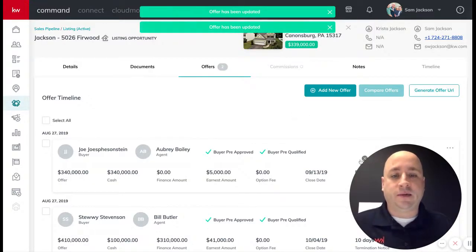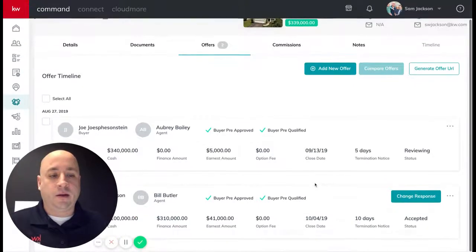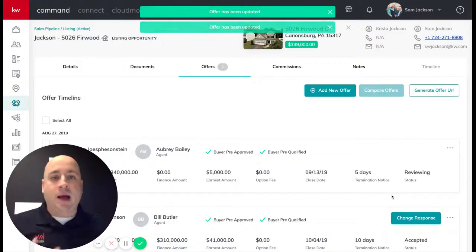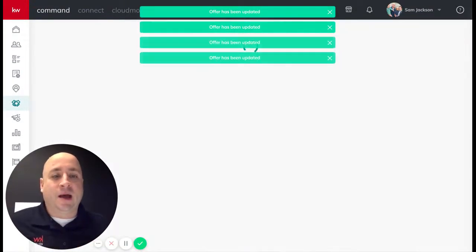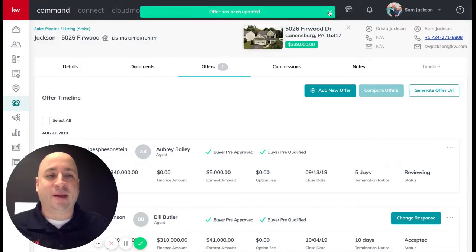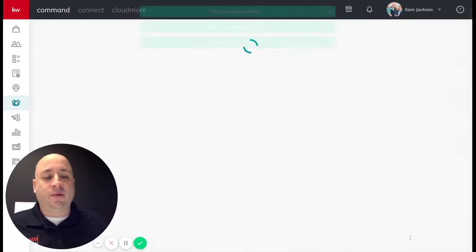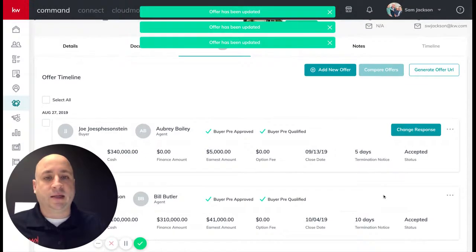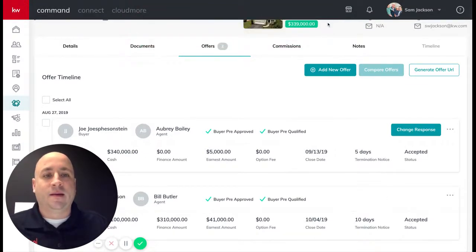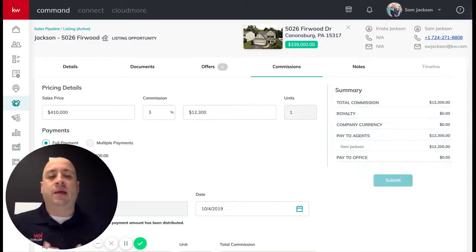Oh, we have an update. Let's see what happened. All right, cool. So my offer accepted. I was just being impatient, it seems like, but we worked our way through. I accepted that offer many, many times. But the cool thing is now that we have this offer accepted, and you can see the status here, this commissions button is now open and active. So I can click on this, and this is basically the end of the green sheet.